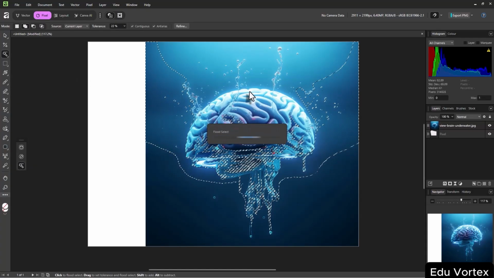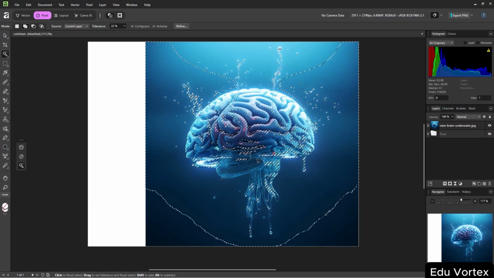The next tool is the flush selection tool, and it works exactly like the name suggests. It uses the surroundings to select the object.